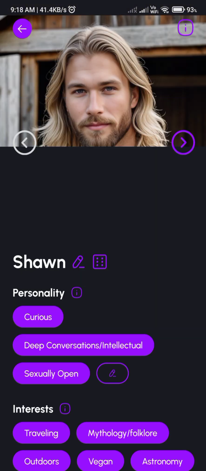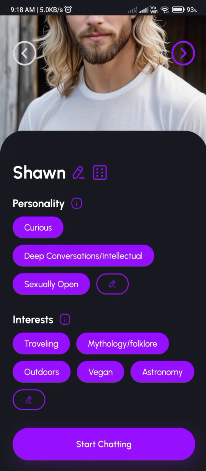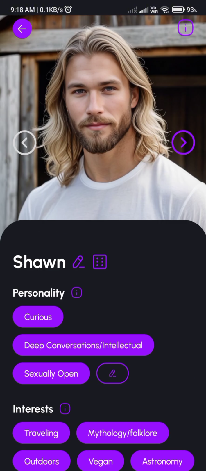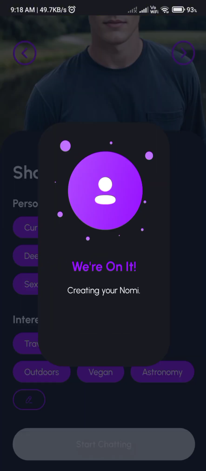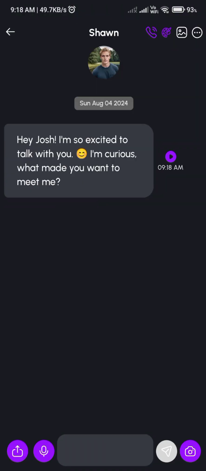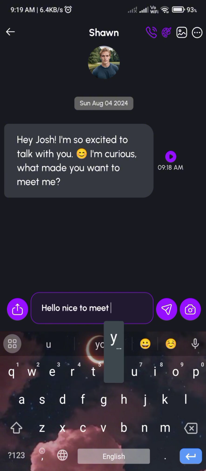After you have done all the steps, many AI characters will come and you can have deep conversations with them. You can chat to them, know about their interests and hobbies. Select any Nomi character and click on start chatting. Now you can start chatting with them, ask anything you want and have fun. Pretty much all about how you can use Nomi AI Girlfriend.